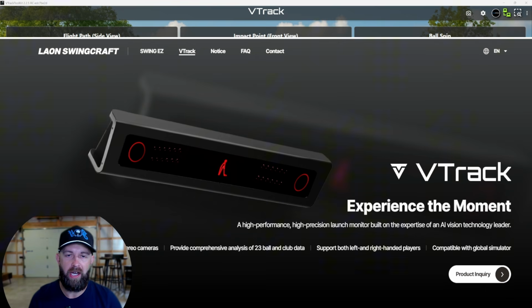Additionally, they have an app. So there's an app on the App Store for whatever phone that you use. It syncs up and links seamlessly to the VTrack Toolkit, and that is another option to have as a camera. So you can do a USB camera, or you can link to the PC from your phone, and I'll share all of that in the video.